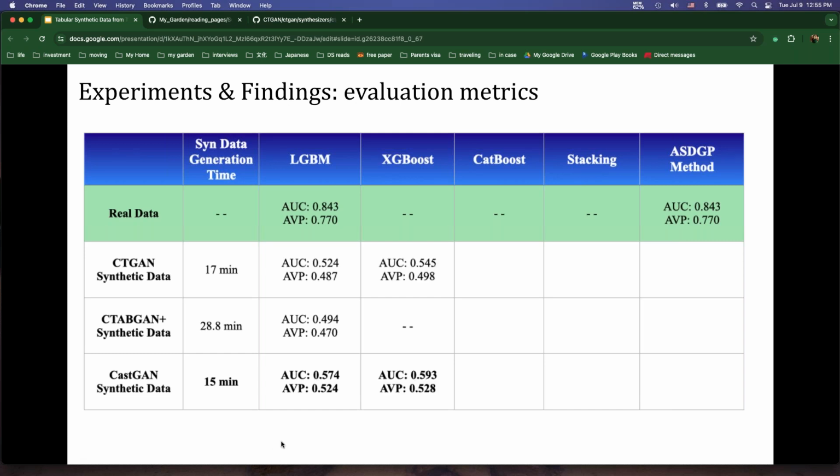Later, I tried XGBoost. Here I no longer use CTAB GAN Plus, because it got the lowest performance in LightGBM and also took a very long time to generate the training data. So now I only need to compare CTGAN and CAST-GAN to see which one works better. Again, in XGBoost and in CatBoost, CAST-GAN still works better, but the performance is always below 0.6, still low.